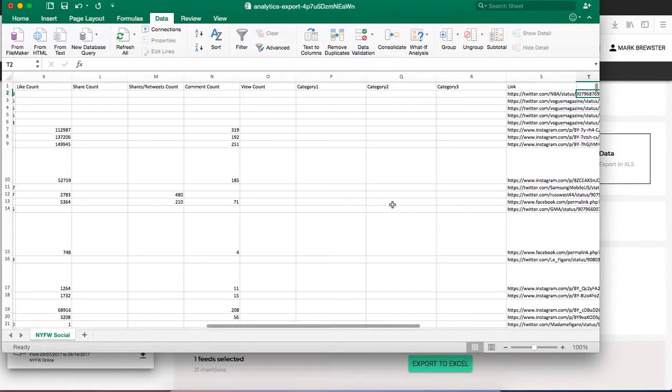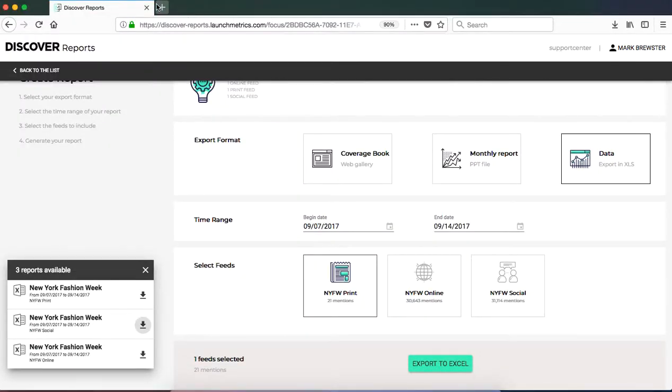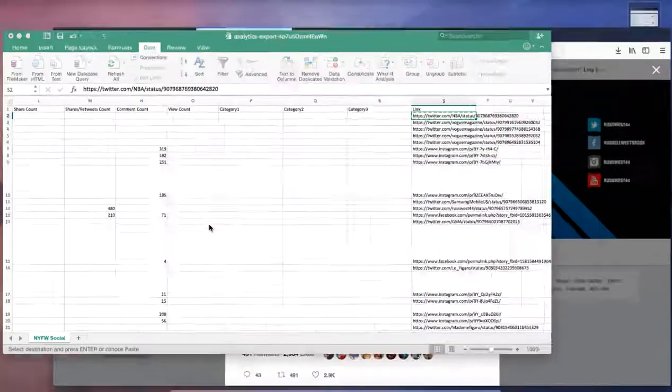And then the link here to our article on the social post. So again, another reason why I really like these Excel reports, I can just very easily copy and paste the link, and that's going to take me over to the exact post that this report is talking about.